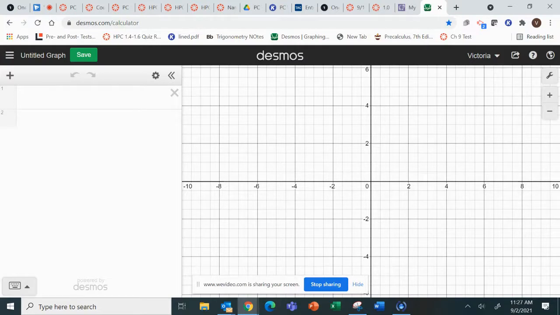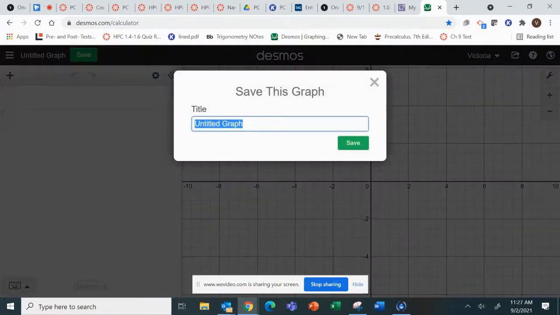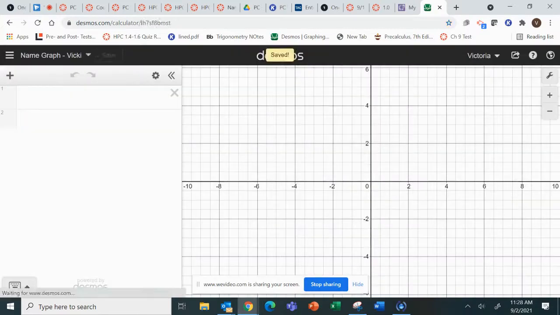So the next thing I'm going to do is save my graph before I go any further. There is a big blue button that says save. I'm going to hit save. And we're going to call this name graph dash, and I'm going to put my name. Now, if I didn't graph my name, it doesn't matter. I'm still going to put my name. So I'll put Vicky here. You can put your whole name or you can put your first name. I don't care. Just name it to you, not to what's on the graph. Then I'm going to hit save.